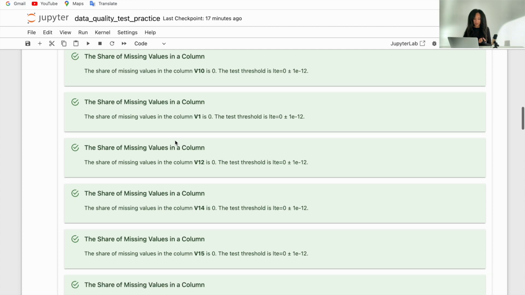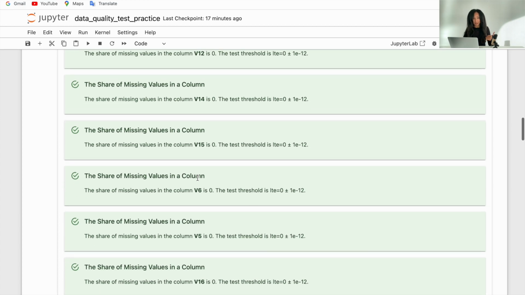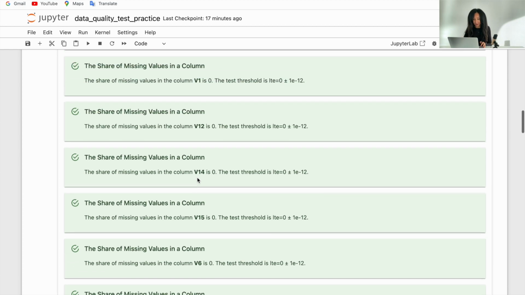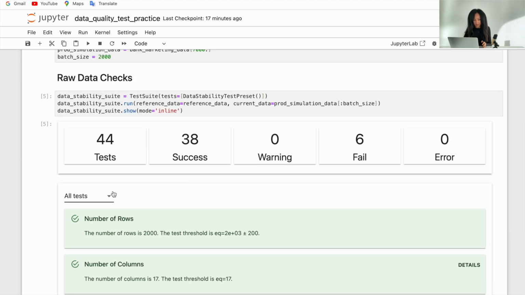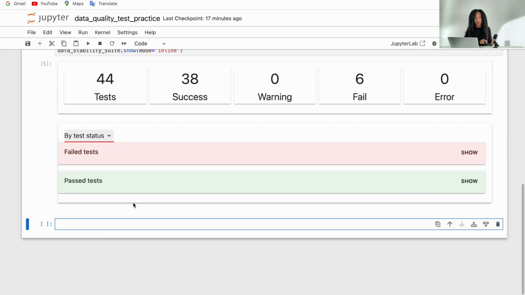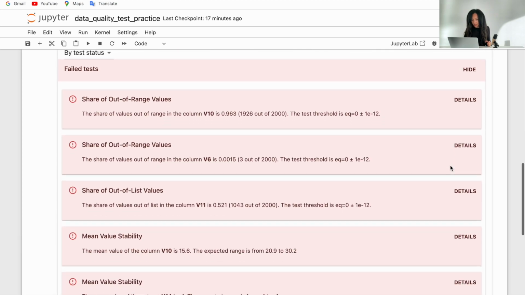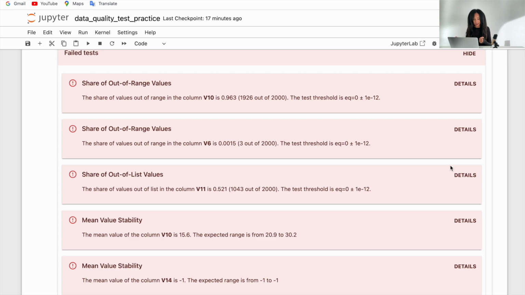So if you're interested, you can go through all the successful tests and see what we tested and just be happy about the successful tests. But I would rather go to the failed tests, and I would group my tests by status right here. Then I will go for failed tests, and here we have all my 6 failed tests.